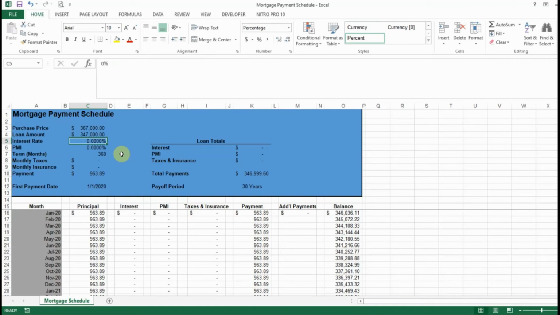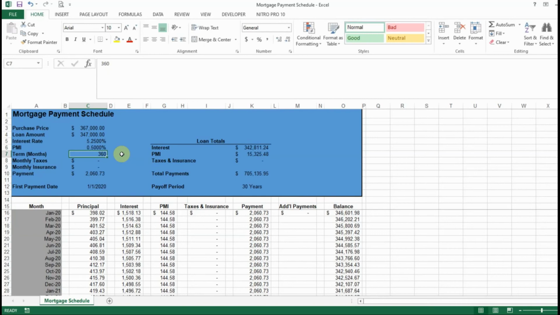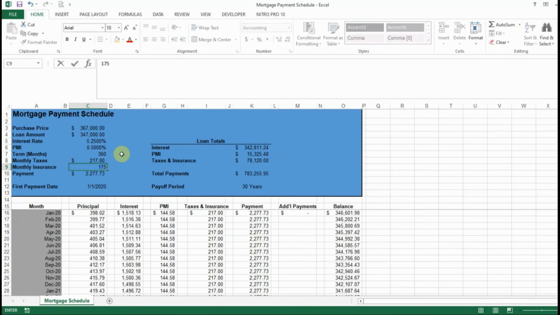We're going to put the interest rate in, so let's just say that our interest rate's 5.25%. And we have PMI, it's going to be 0.5%. And the term, we're going to leave at 360, so that's a 30-year mortgage. And assume that we have monthly taxes of $217, and monthly insurance of $175. Down here is going to calculate my payment, and that payment's going to be brought over into my schedule.